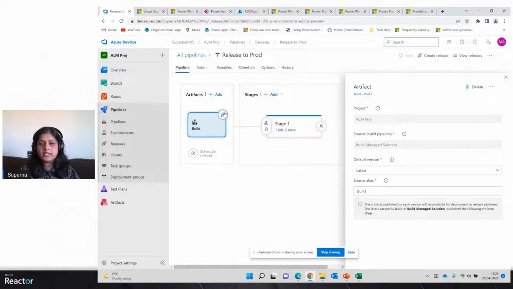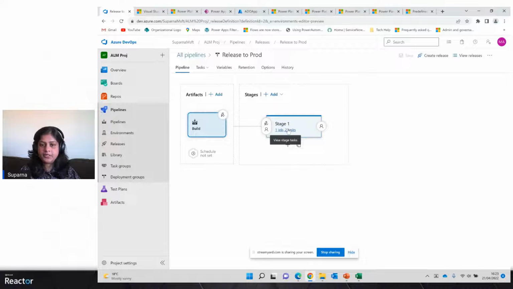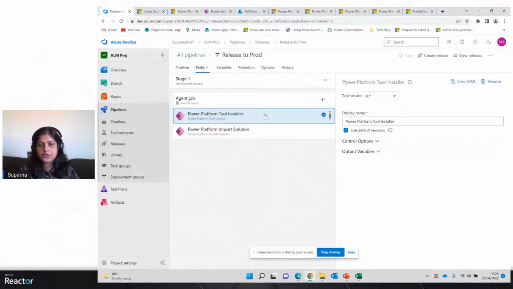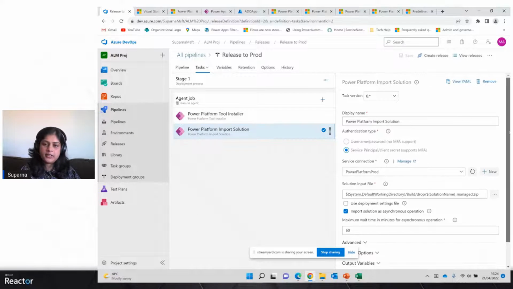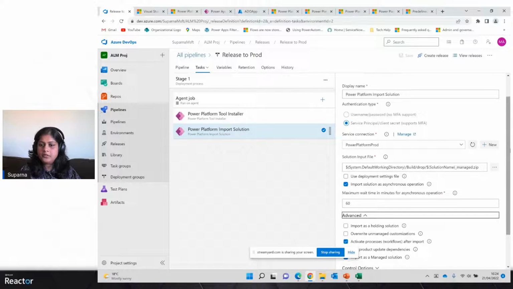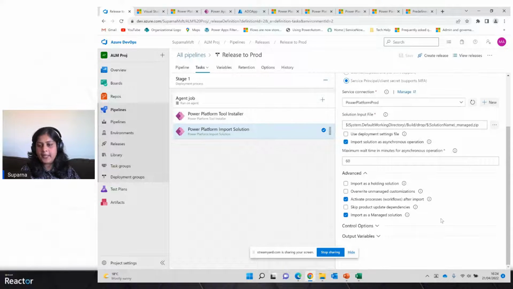If I want continuous deployment, meaning whenever a new artifact is available it will be deployed into my production environment, I need to check this continuous deployment trigger. In my release pipeline, the first task is again the Power Platform tool installer, and then the Power Platform import solution. Here I am using the connection for the Power Platform production environment, putting the name of the solution input file, and then I am checking import as a managed solution.